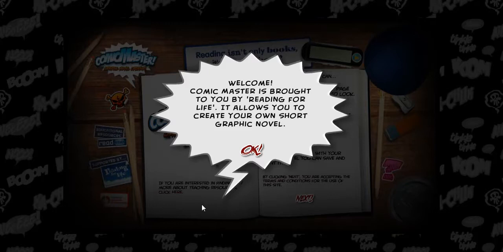Comic Master is a really great tool that you can use to make any kind of comic. There are limited backgrounds and limited characters, but it's super easy to use, and that's one of the benefits. The easiest thing to do is just start with Comic Master and then click the OK button.